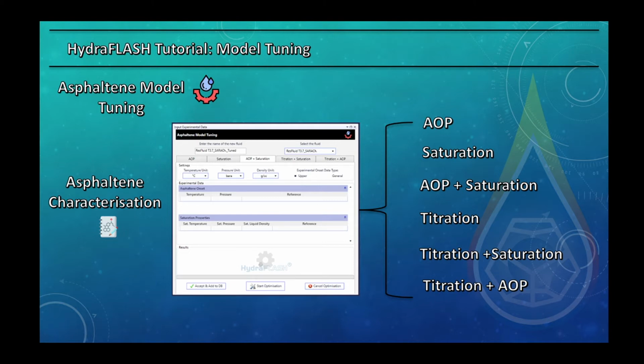Okay, so when you characterize a fluid with asphaltene characterization, you can activate it in this module, in this window. This is the main window of asphaltene model predictions. You can use different experimental data for tuning. You can use AOP or upper or lower onset pressures, which have been measured with the depressurization method, or you can use saturation properties or titration.